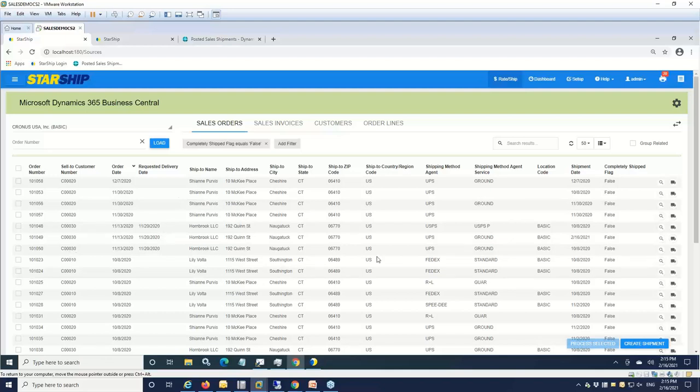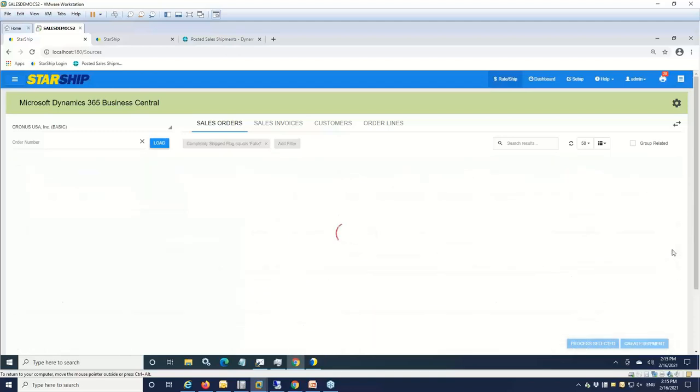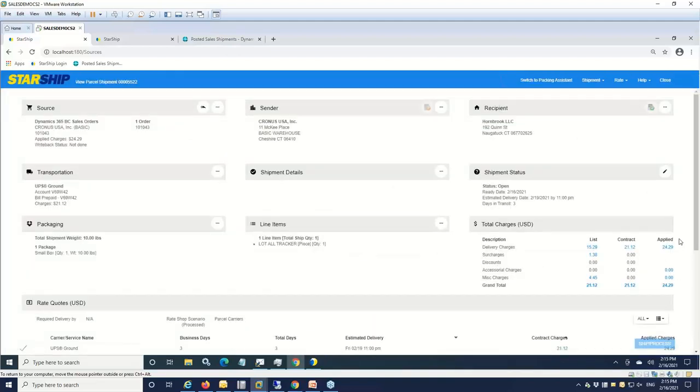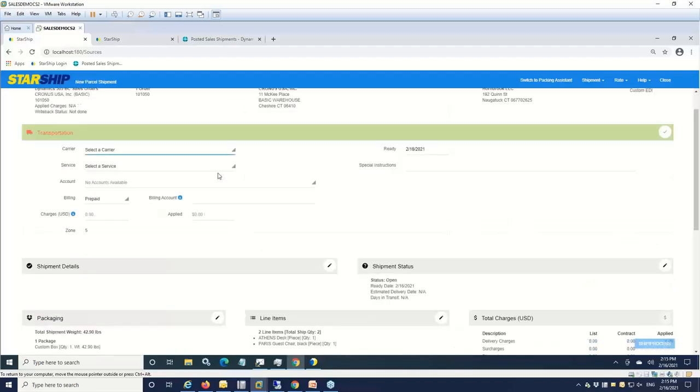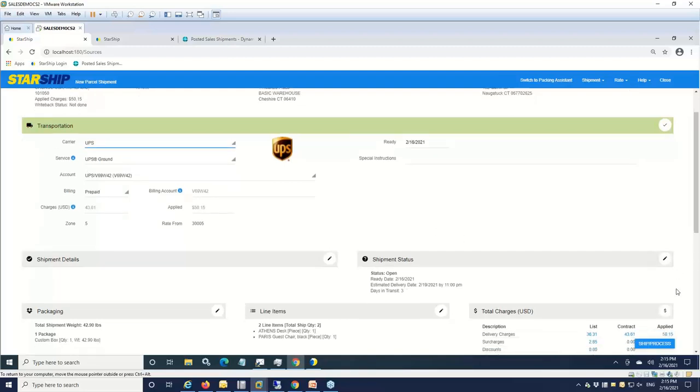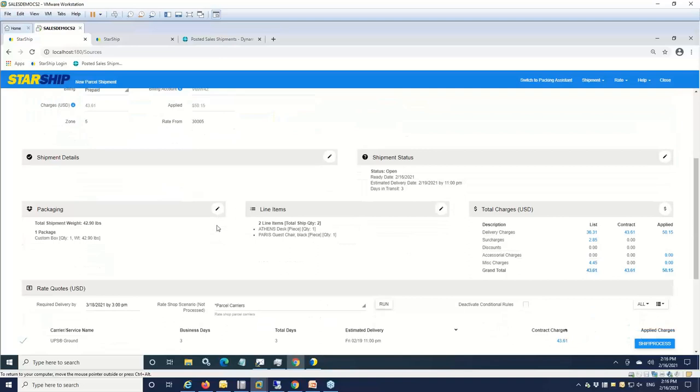All right, we'll go ahead and pull up this transaction here and start the shipping process. Same sort of functionality with Business Central. It's going to pull over all your order header information, ship to, ship from, your ship via code. We'll translate that as well. You can always come into Starship and select a different service here if you choose. Or you can also do the rate shopping. And we'll go out and look for multiple carriers.